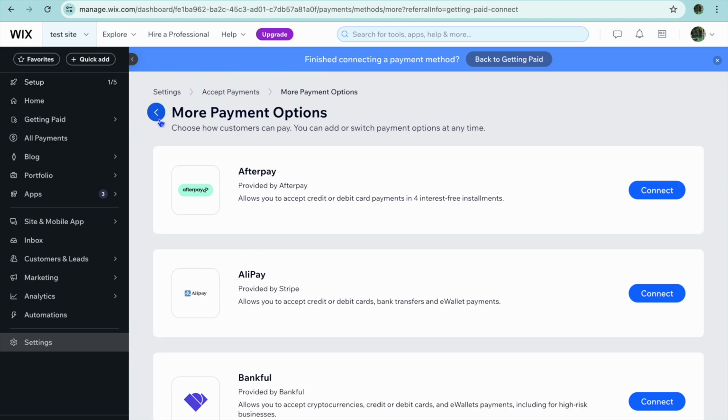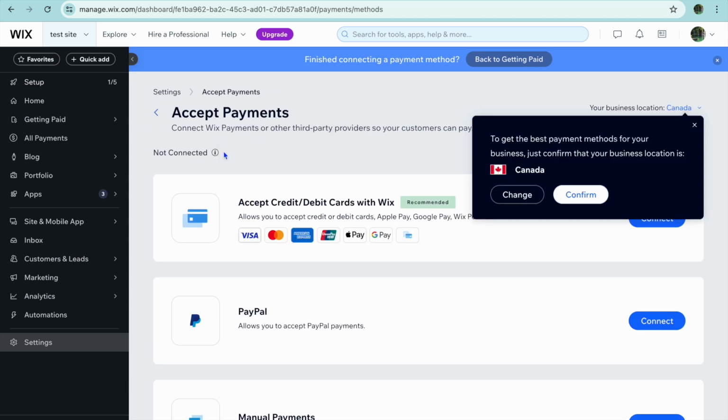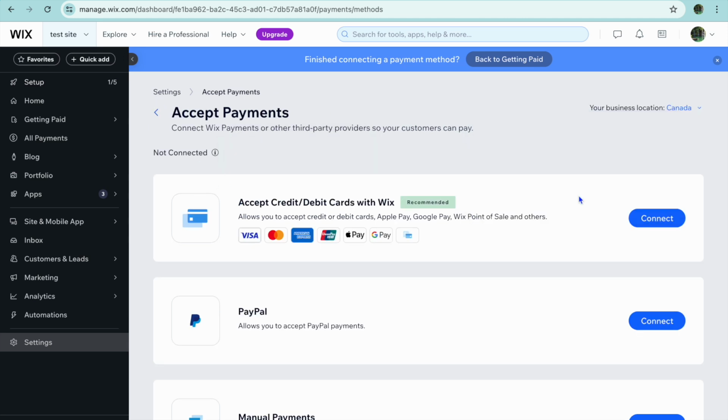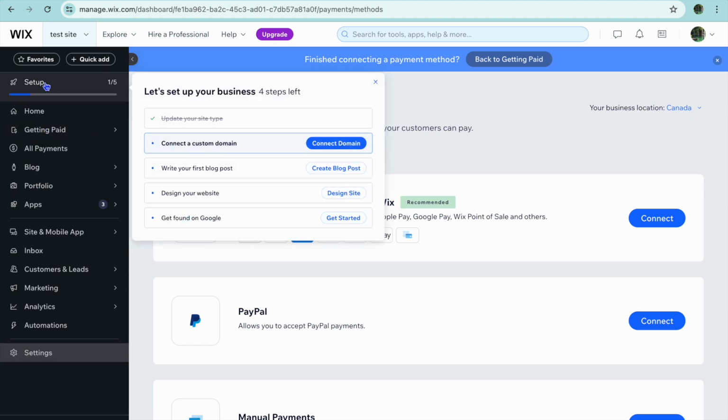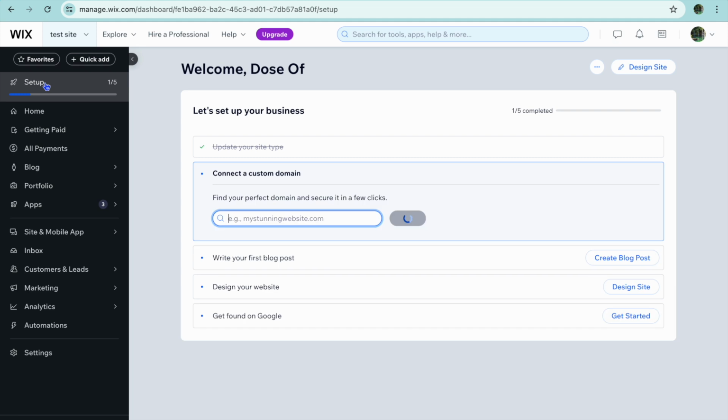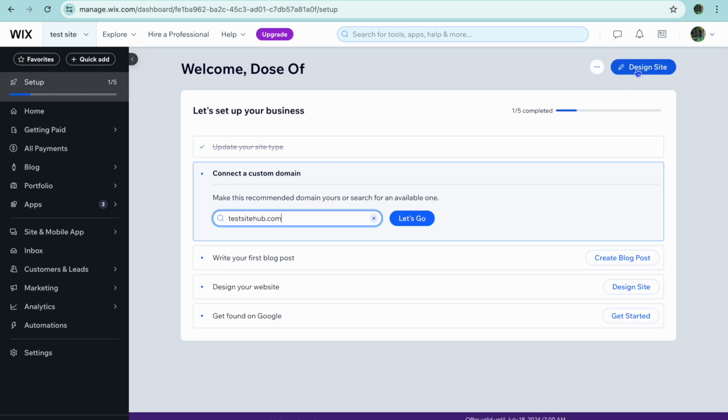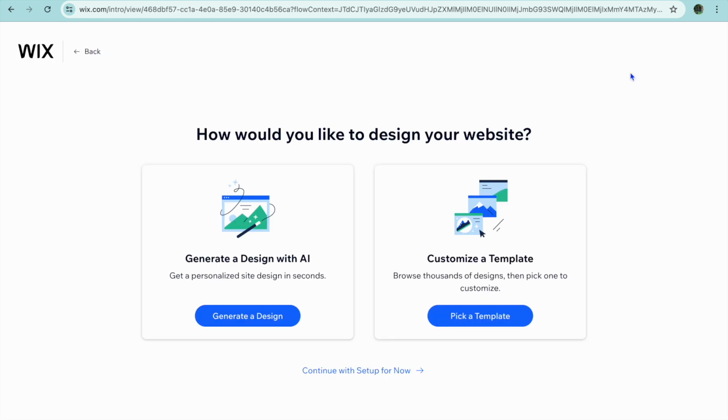So it all depends on the location that you have inputted when you were creating your website. Once you're finished, you're going to go over to the left hand menu option once more, and you're going to tap on Setup. Then you're going to go to the top right hand corner and tap on Design Site. After selecting Design Site, you're going to tap on Customize a Template.